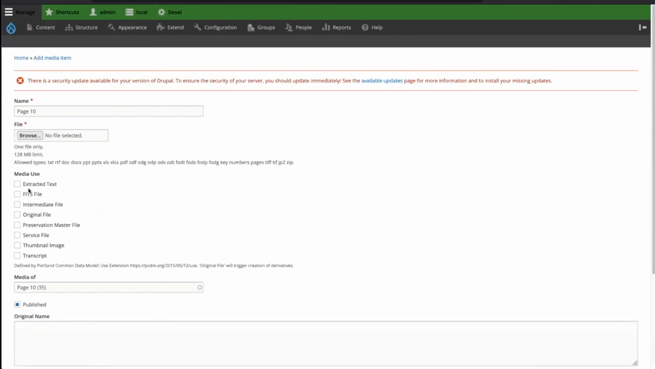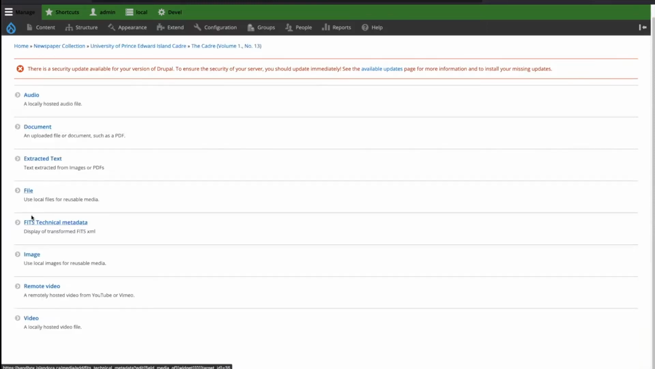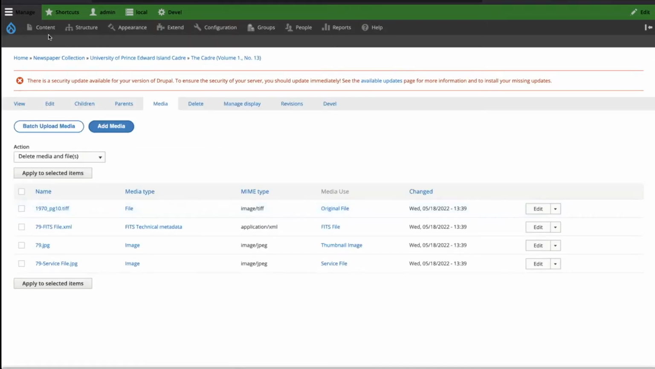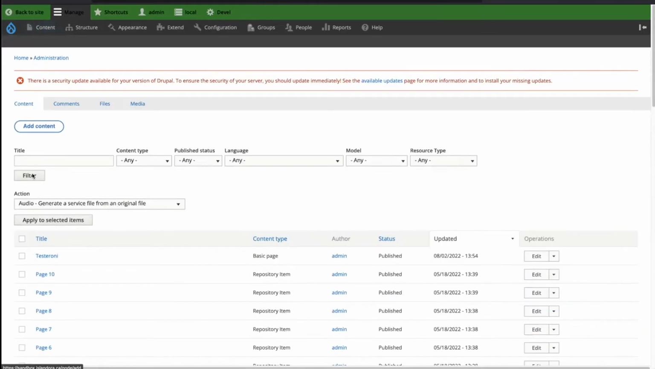Okay, I'm screwing this one up because there's already media on this, so I don't want to do too bad of things. If I were to proceed, derivatives would overwrite the existing files attached to this node. So I'm going to back out quickly and make a dummy object.